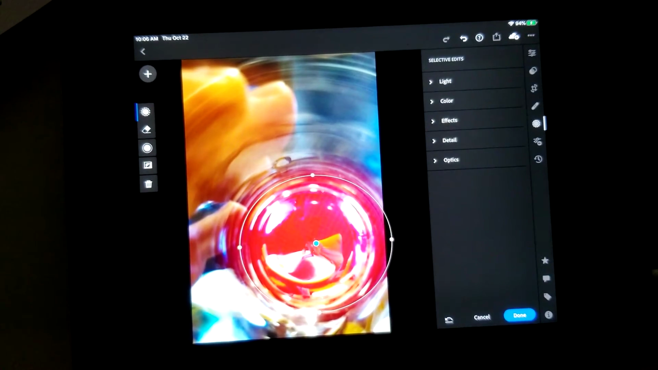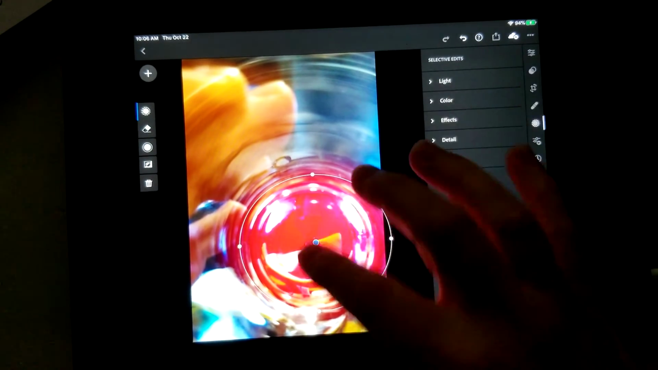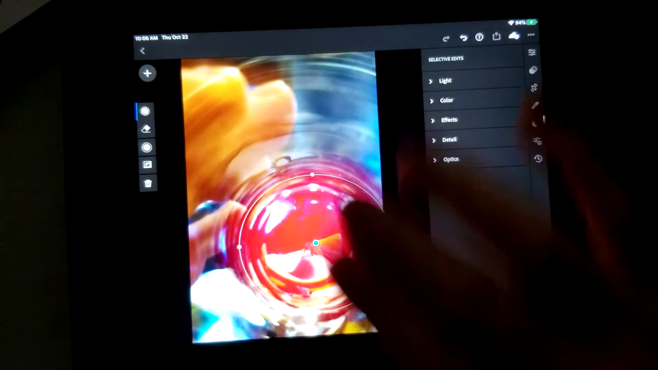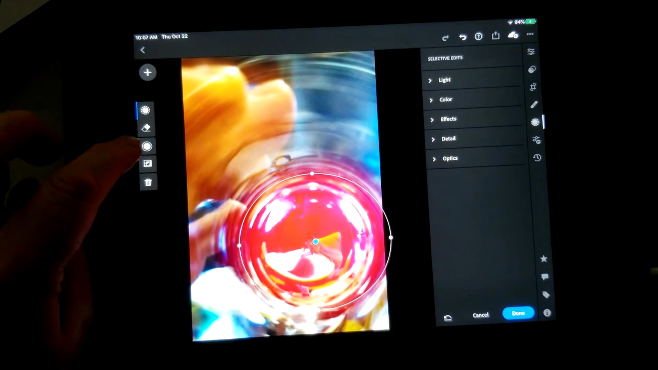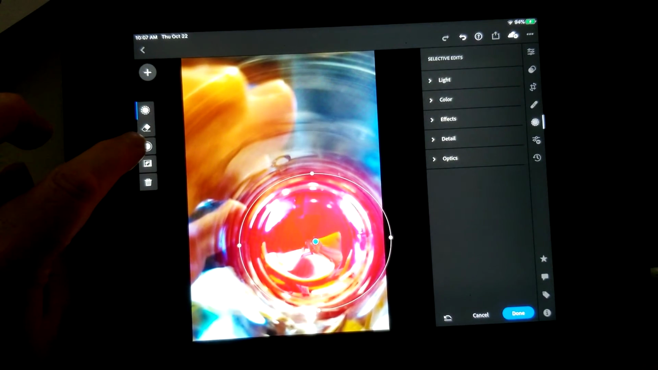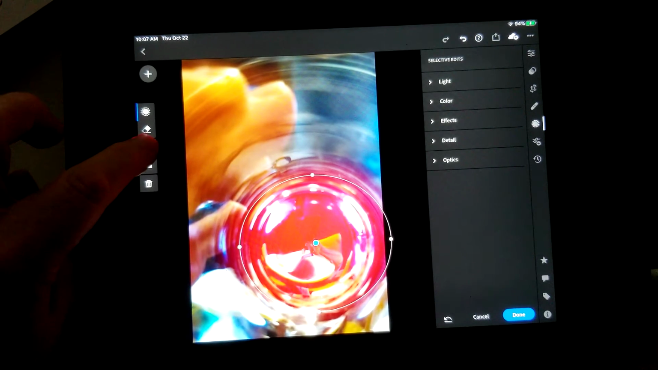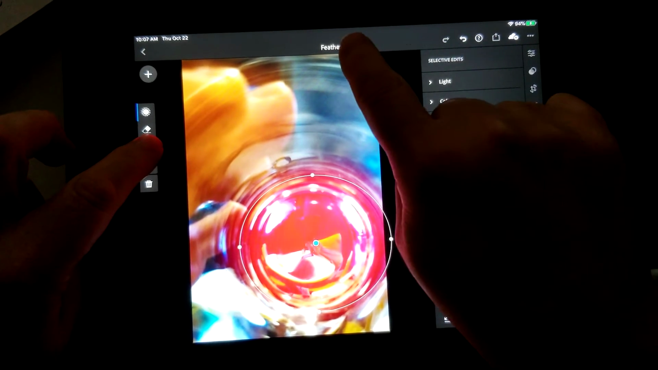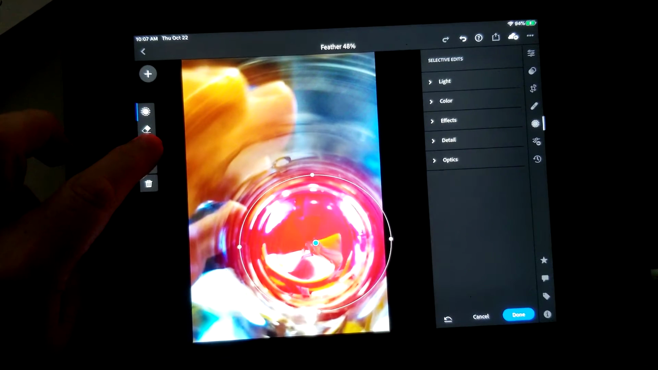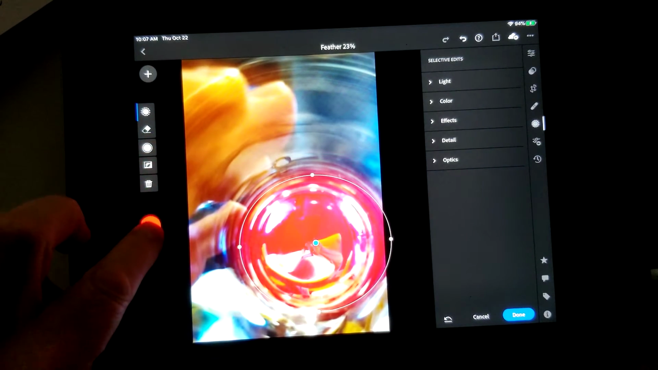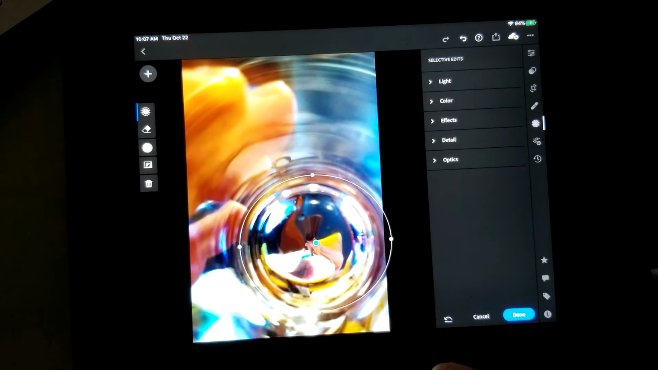There's something called feathering, and what feathering basically does is it allows you to determine how much the gradient spreads out. So let me explain. If I come over here, this is the feathering option right here on the side. If I press it, you can see at the top the word feather came up, and it's at 49% right now. So I'm going to make it so it's no feathering, so you'll see immediately what I'm talking about.